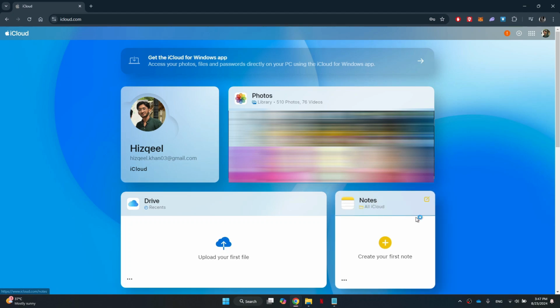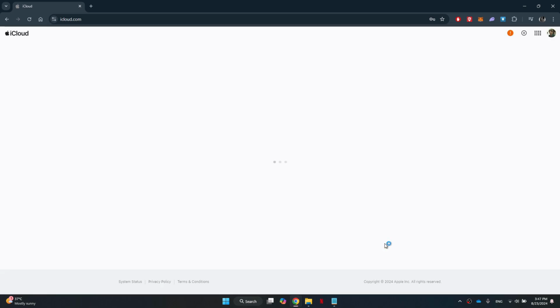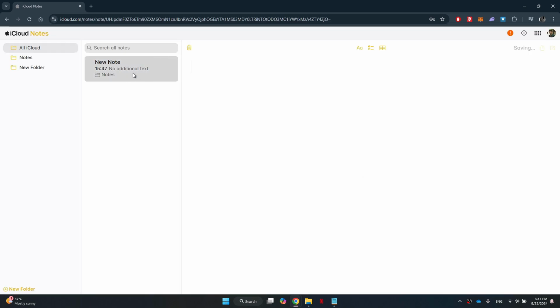Here, look for the Notes tile, which is usually represented by a yellow notepad icon. Click on it, and you will be taken to your Notes section where you can start creating new notes. Feel free to type, add images, or even checklists to your notes.